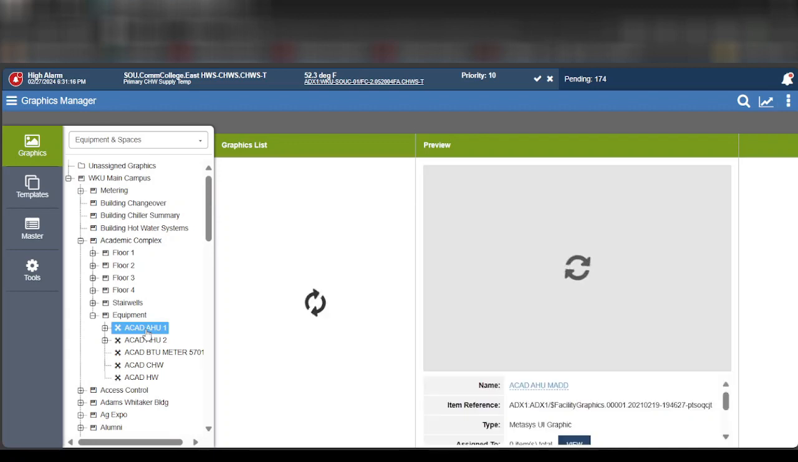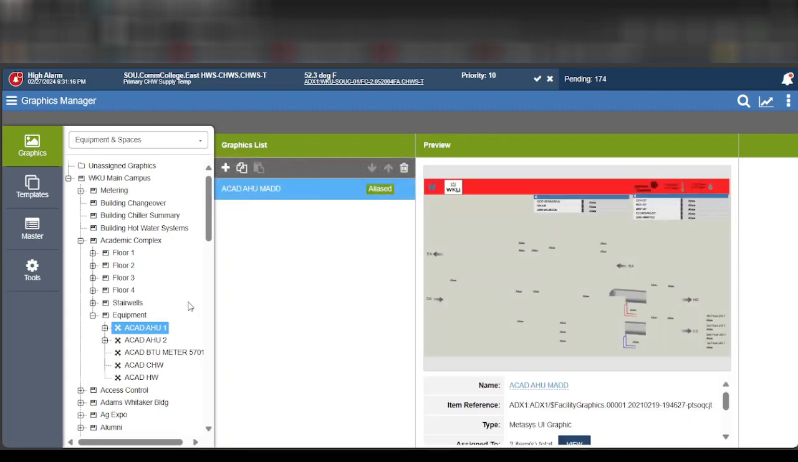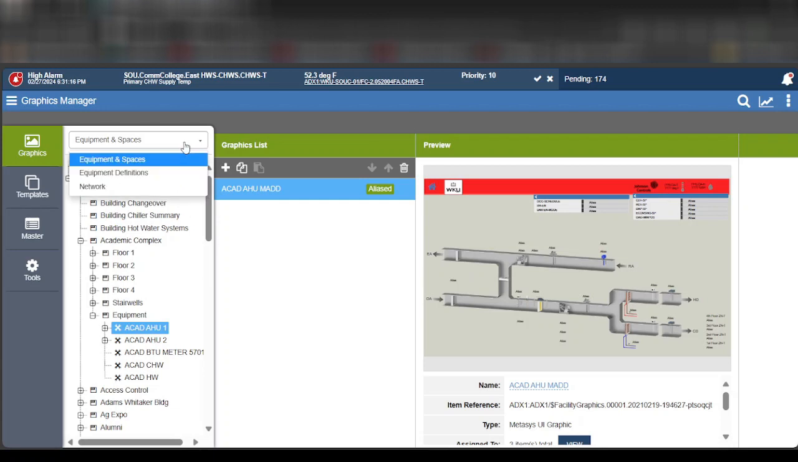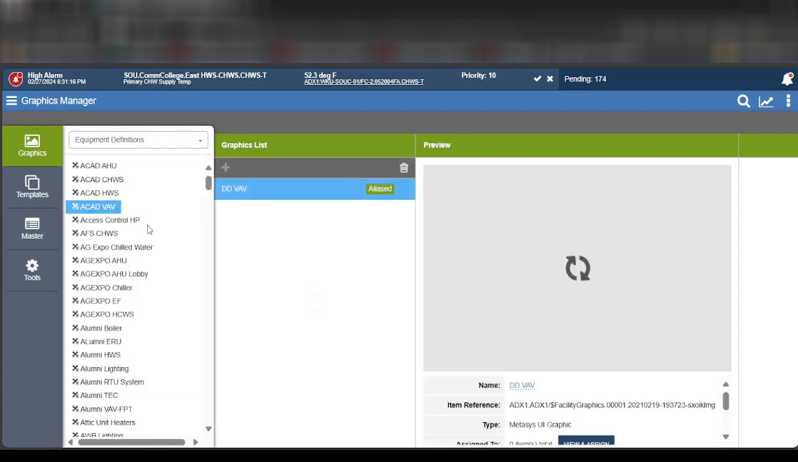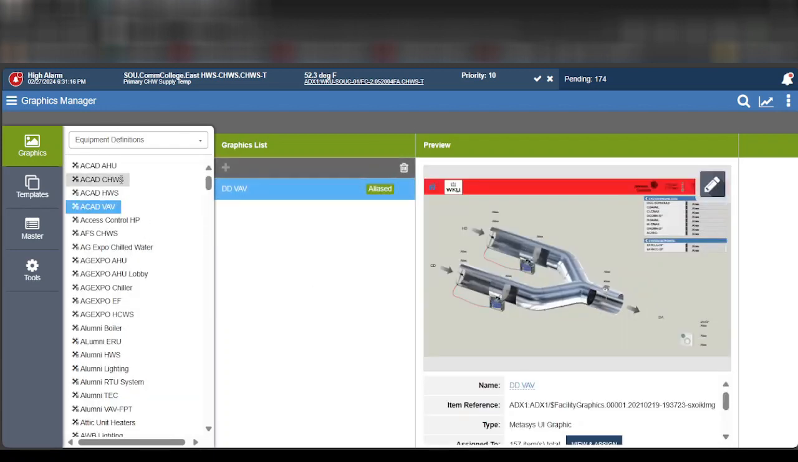Okay, and again, creating a graphic on the equipment definition gives you a lot of functionality. You can see here where it says aliased. That means that this particular graphic is built on an equipment definition. We have two air handlers that are identical. Don't want to spend the time creating two identical graphics, so I simply build one graphic attached to that equipment definition. Now let's go in and look at a piece of equipment such as an air handler.